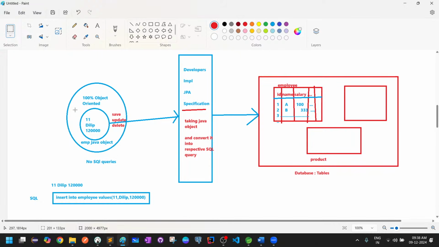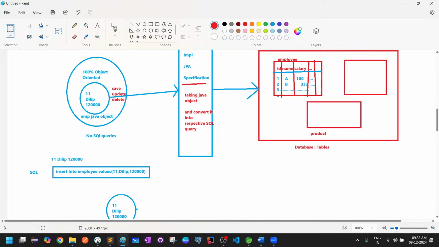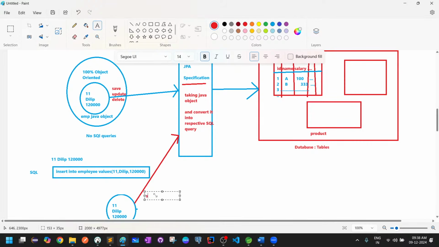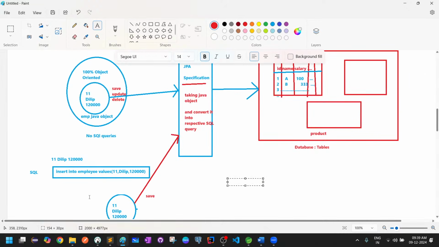So let's see it like this. The moment I give an employee object and ask JPA, could you please save this information? So, save of employee object. I'm just asking to save it. The moment you give the instruction save and an employee object, based on the JPA specification and whatever solution you implemented, it understands it's a save, and this information has to be inserted into the DB.